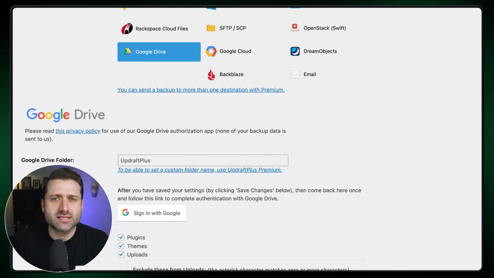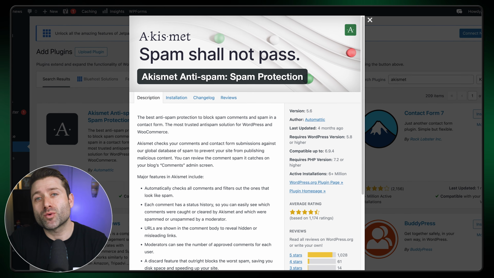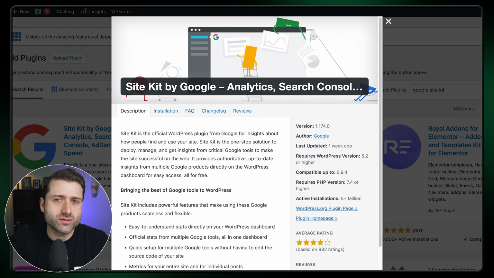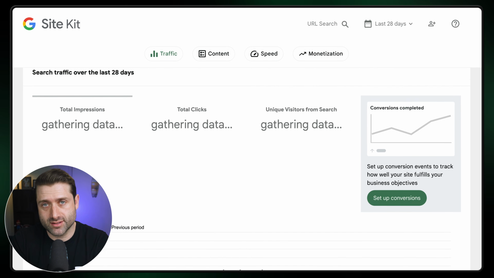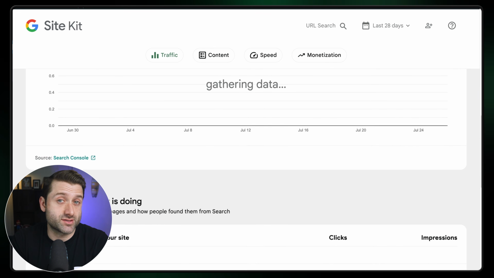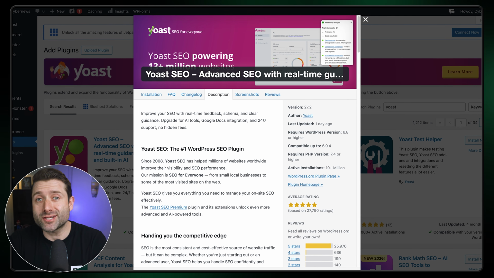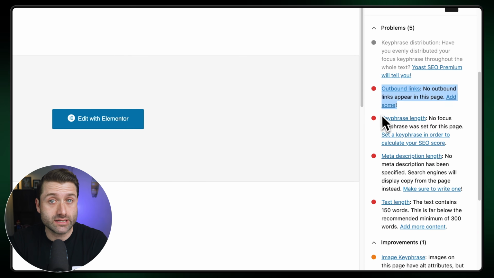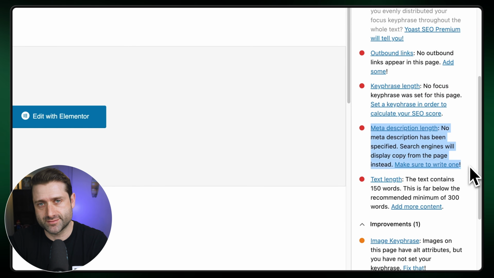And to keep your comment section from turning into a spam magnet, Akismet does a great job quietly in the background. If tracking performance matters to you, Google Sitekit makes it incredibly easy to connect to Google Analytics and Search Console. It's just a few clicks and your site analytics are ready. And when it comes to search engine optimization, Yoast SEO is one of the most beginner-friendly tools out there, offering clear checklists that help you optimize pages without feeling lost.